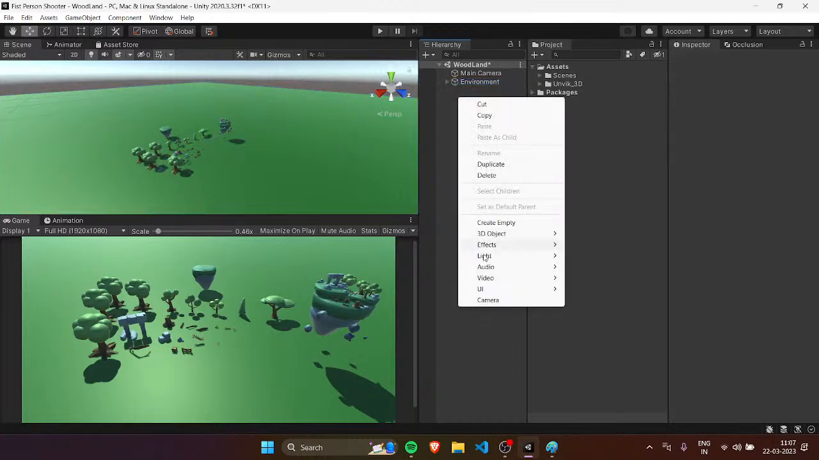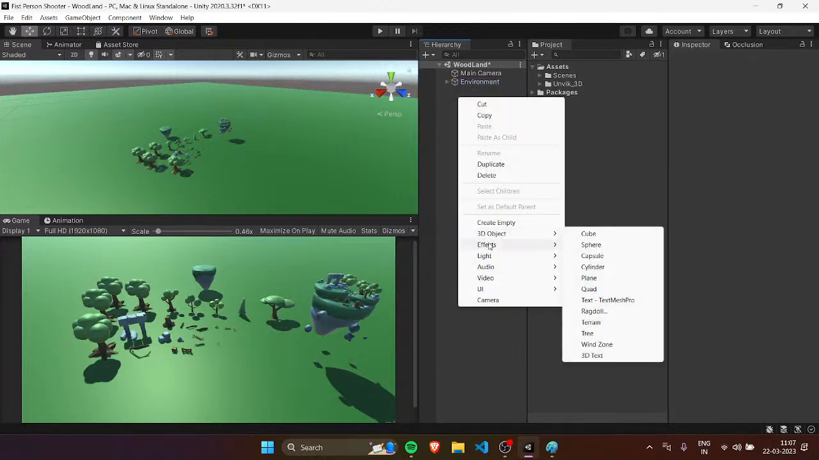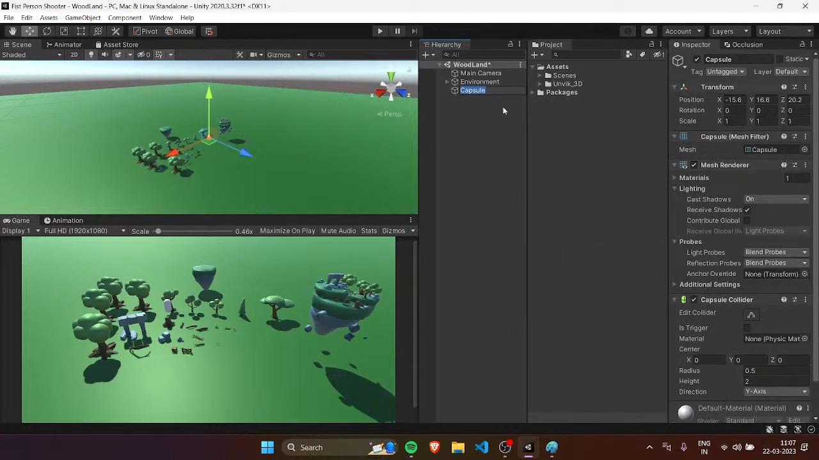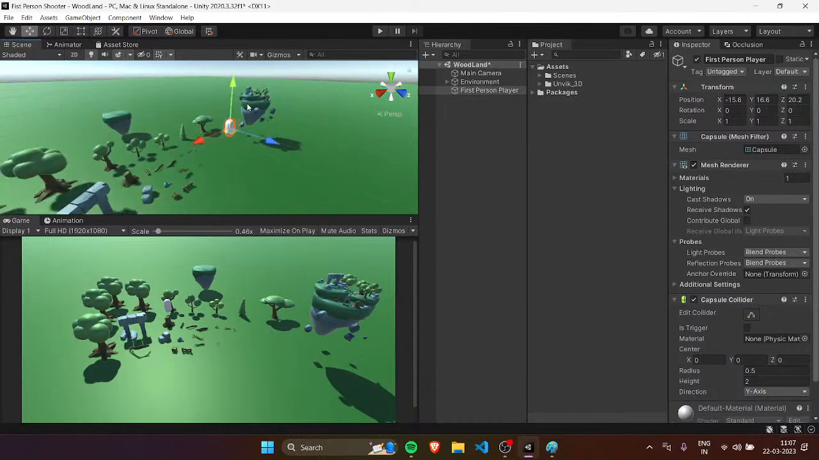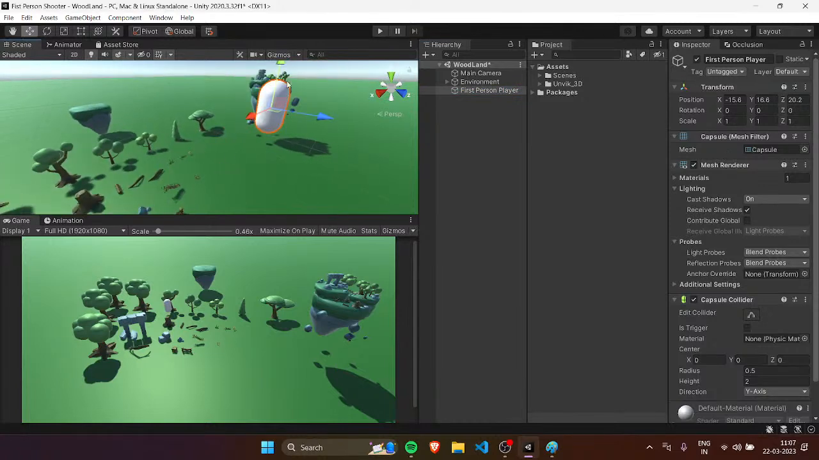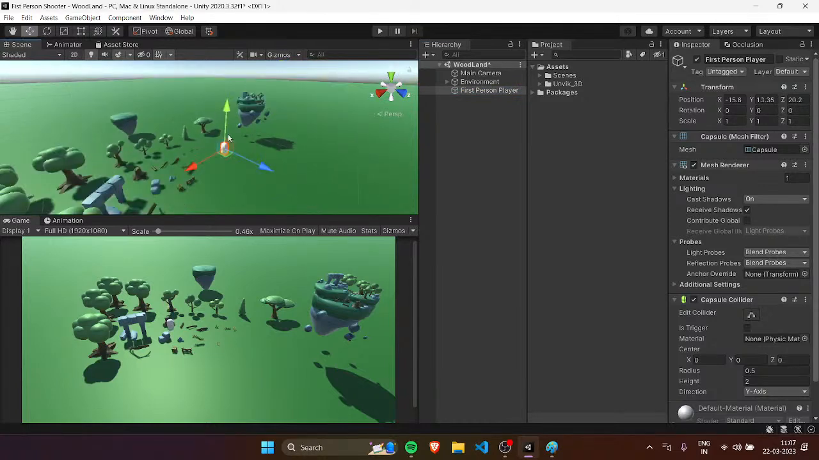So I'll start off with creating a capsule. This capsule will basically encapsulate the player's body. Let's name it first person controller, or let's say first person player. Inside it, we can see that there's a capsule ready over here. I'll just drag it really close to the ground.